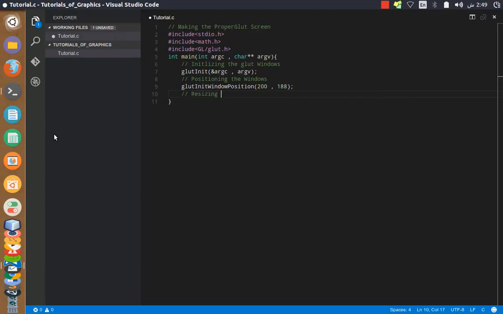Resizing the Glut windows. So after glutInitWindowPosition, we're going to set the window size, glutInitWindowSize, now it's 600 by 600. And the last one, the main loop, glutMainLoop, so that the program runs and the screen is refreshed every time. Now let's check this out.